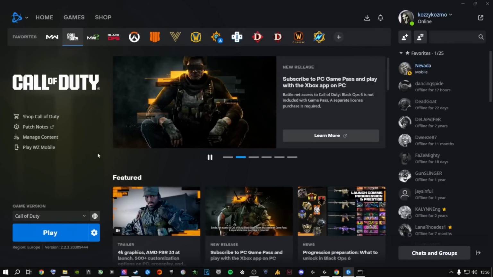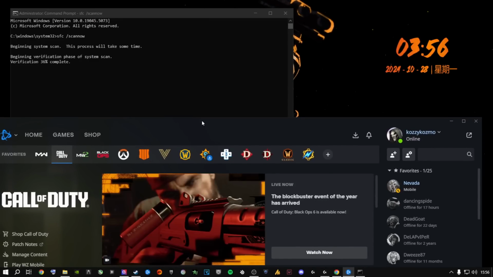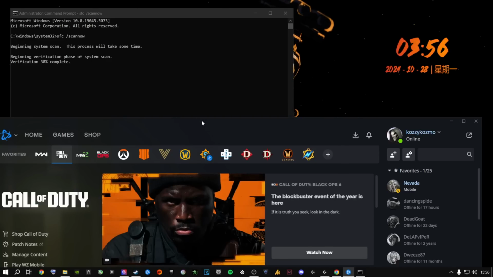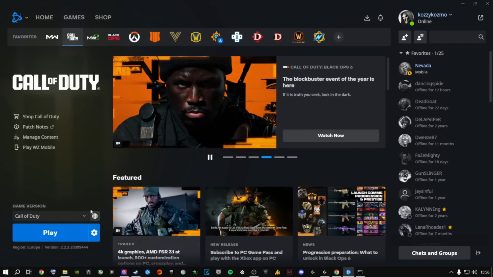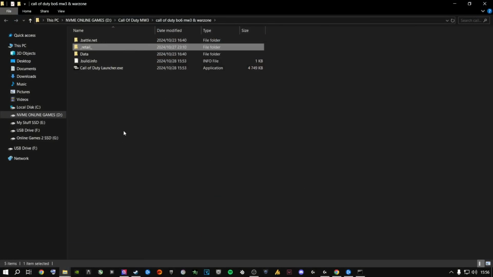Another way of fixing this, if that doesn't work and you leave it till it gets to 100% and nothing is broken and Windows is saying that everything's perfectly fine, then it means that your Windows is fine and everything is fine on your drives. Then you're going to come back to Battle.net like this, go to this little gear icon, go to show in explorer, and then yet again, ladies and gentlemen, it will say this PC, the drive that it's on, then the folder that you named it.